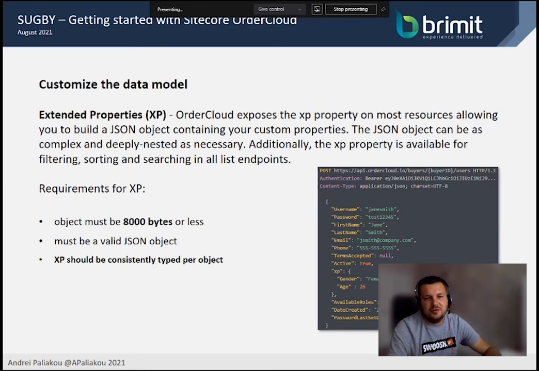On this screenshot, you can see this is for the user. So it's a username, password, first name, last name. And one interesting property object is XP. They call it extended properties. This is extended properties. It's like a JSON object. It can be complex, but it should also be configurable by the developers, I would say.